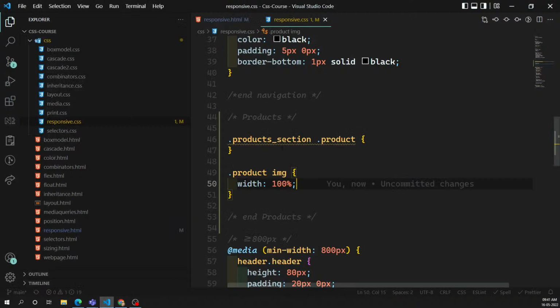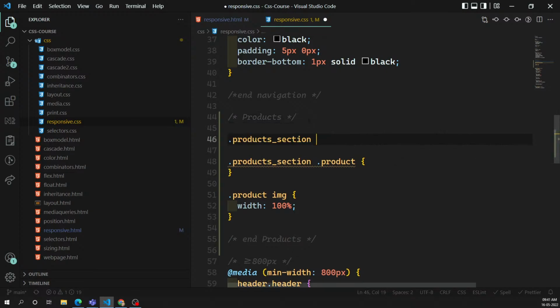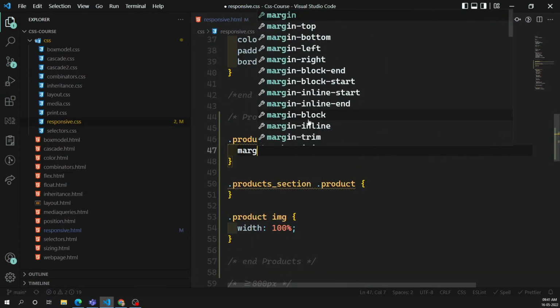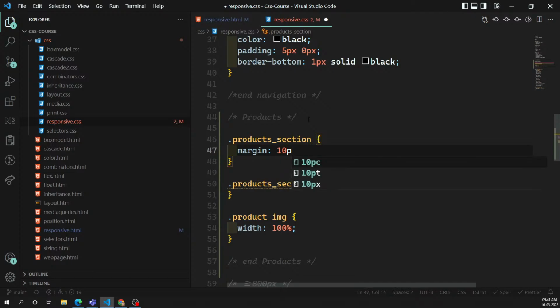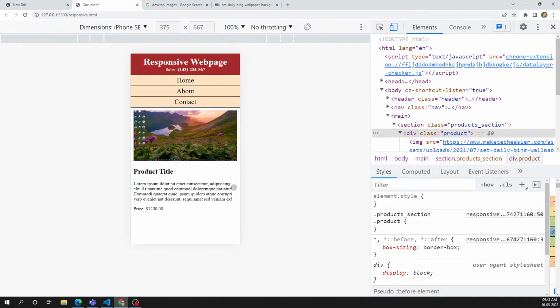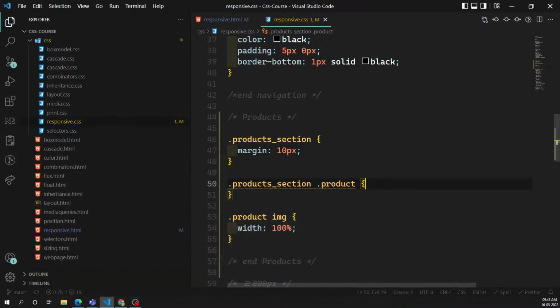So let's go to this product section, for the entire products. Let's go to this product section, and I can add something like 10 pixels or any much. So now it has been decreased. Now I want to add a border to this product details. How can I add the border? So this is the entire product.